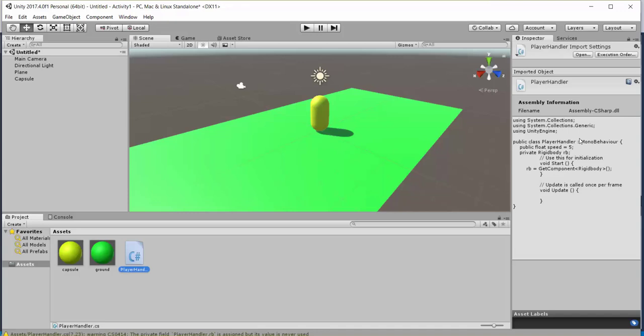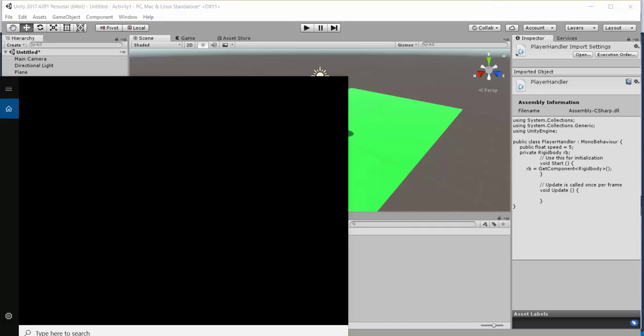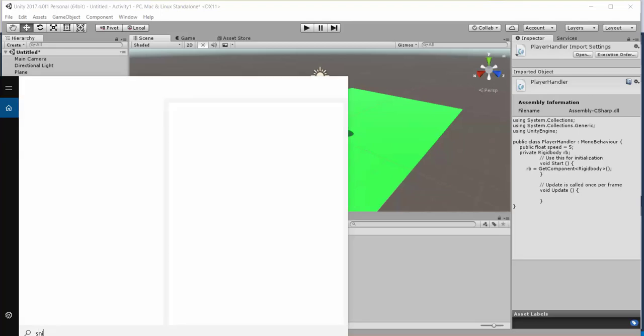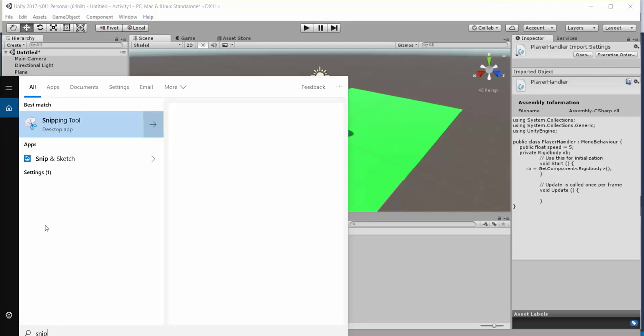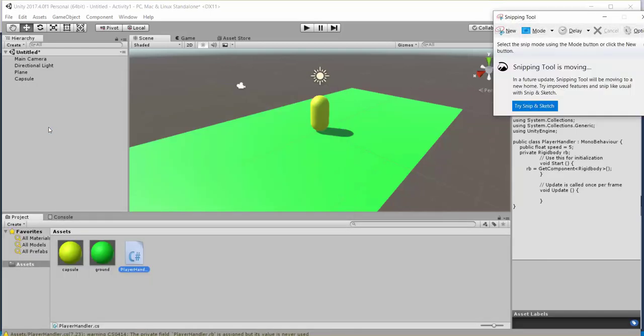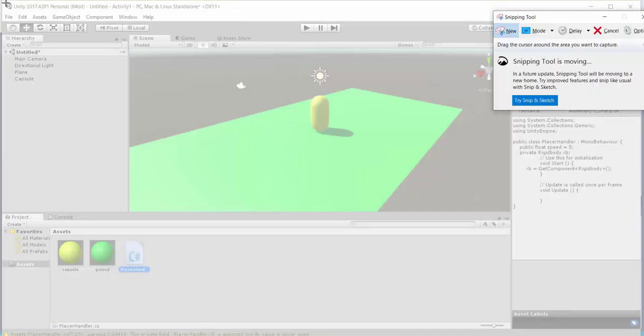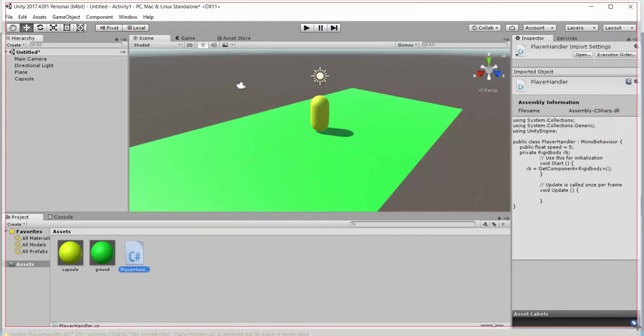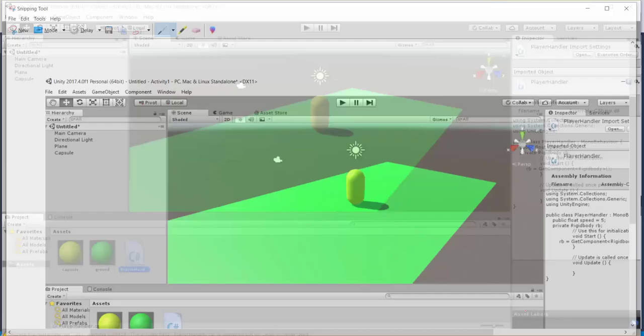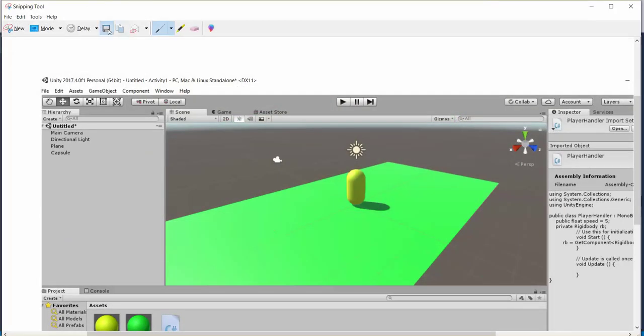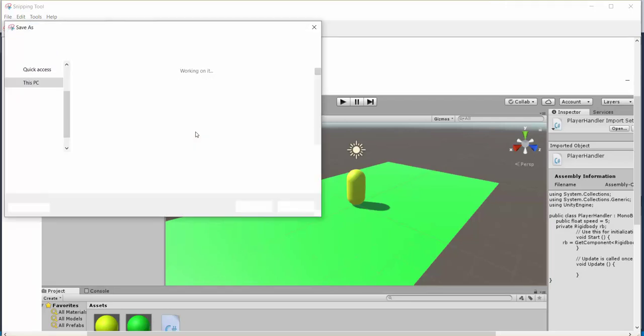So all I have to do, I click my search, and I look for snip, for my snipping tool. Grab my snipping tool. I click New. Then I just choose the code and the capsule picture. And I just click Save. That's all I need to do. And I'm done with this part of the section.